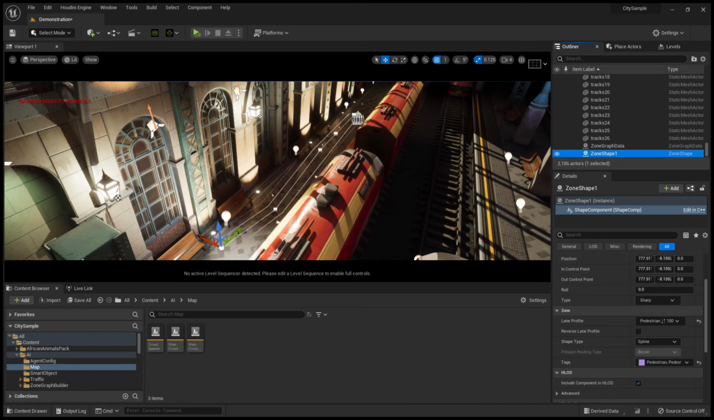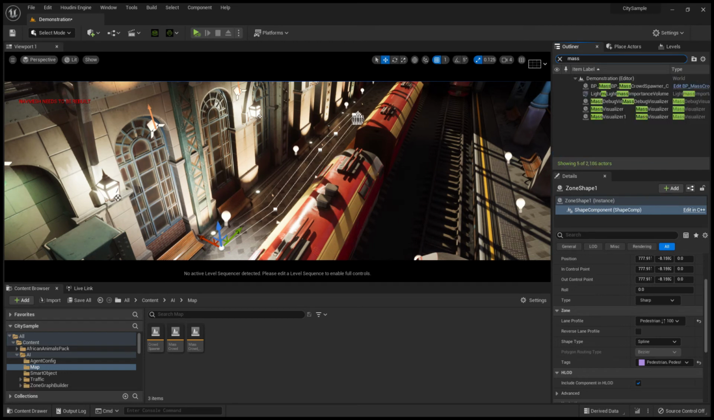Now, under the Show tab, you want to go to Developer and Show Zone Graph, because that's what's going to show you this zone graph. So if you don't see your zone graph, it's under Show, Developer, Zone Graph. See? Show developer zone graph.